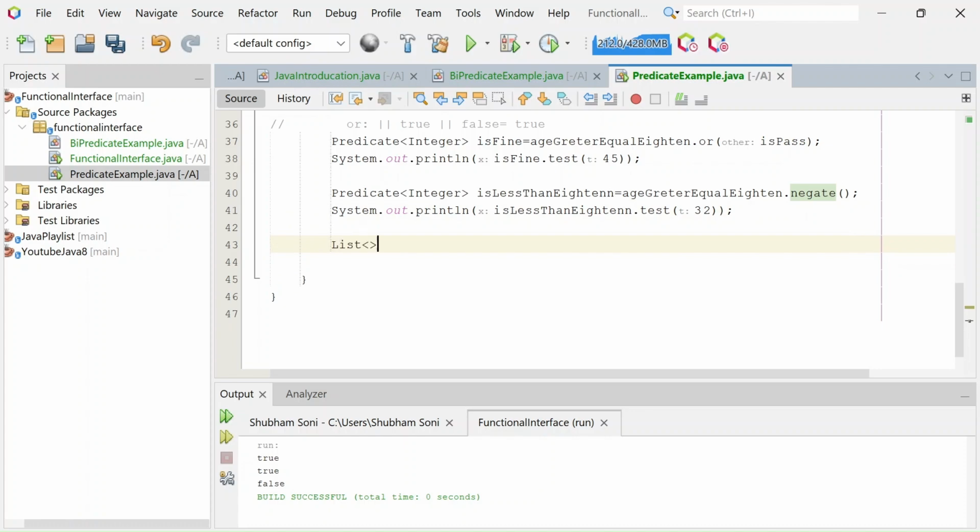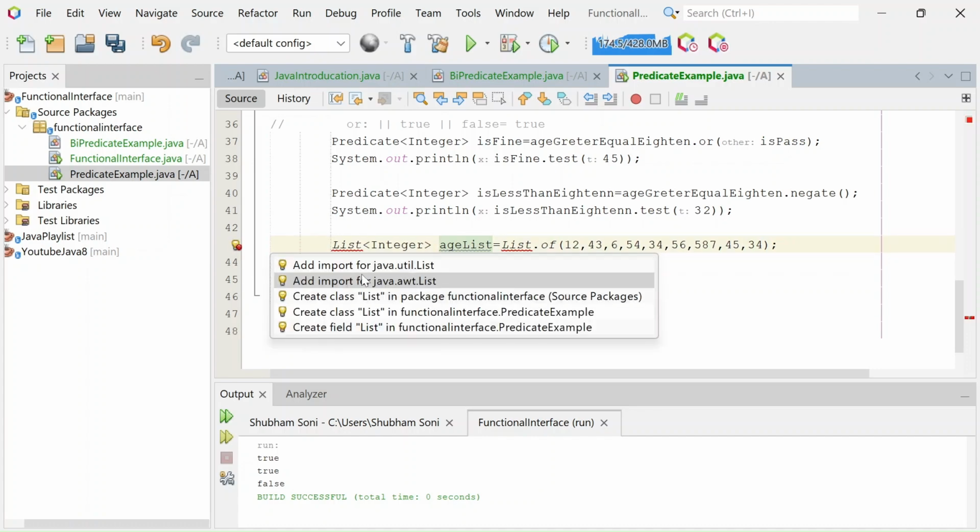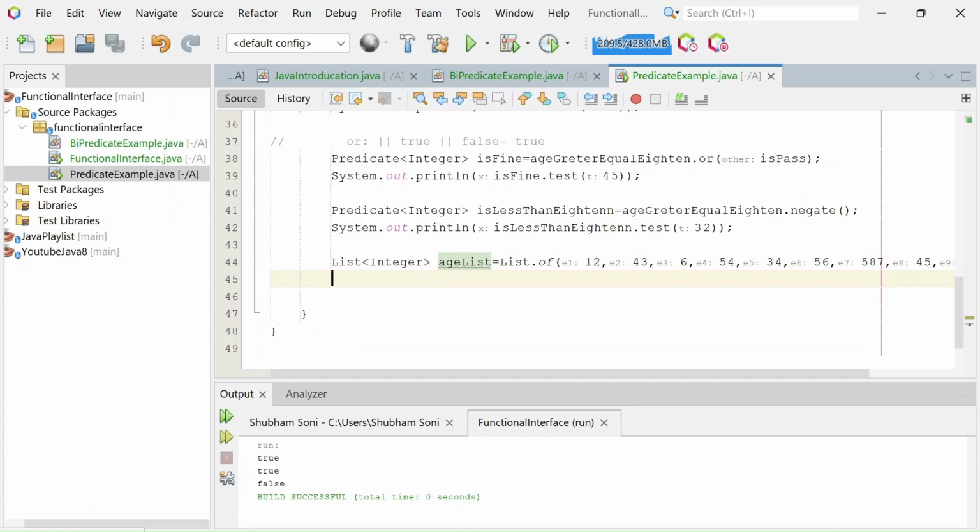So for example, here we have taken a list, an age list. List dot of is a method that Java introduced after Java 8. Here we can take different types of values, and we just import it. If someone doesn't know about the list dot of method, in a further video we will describe how it works internally.